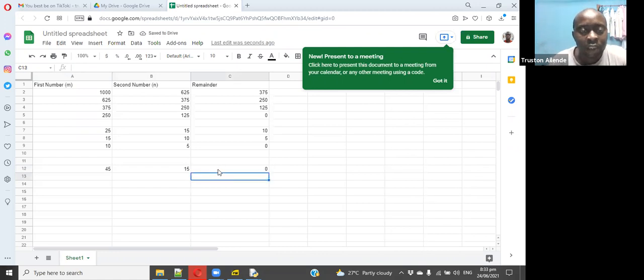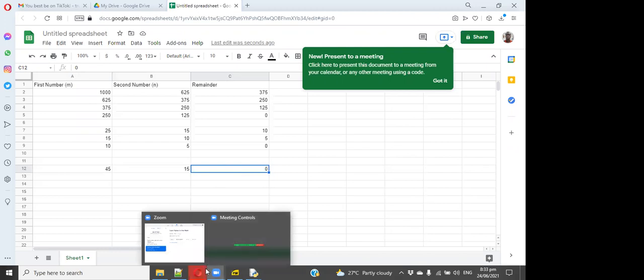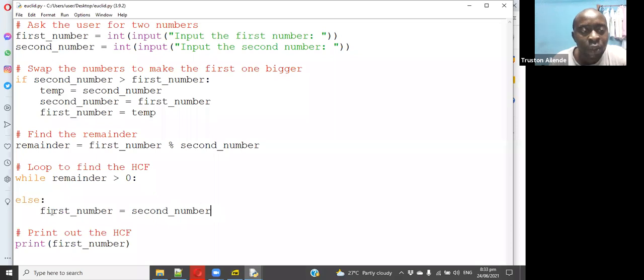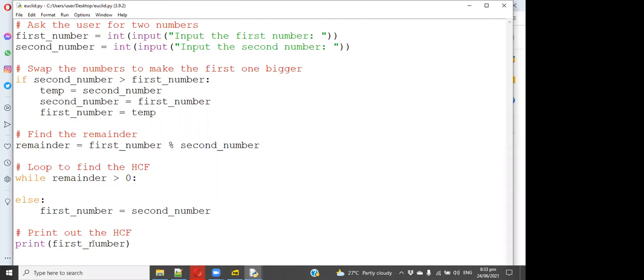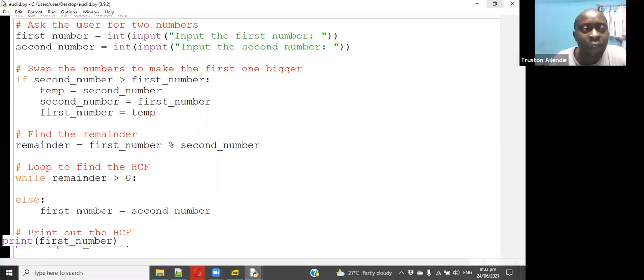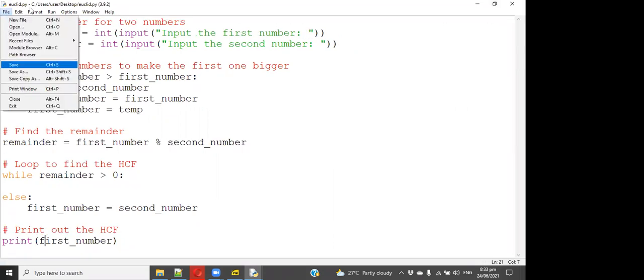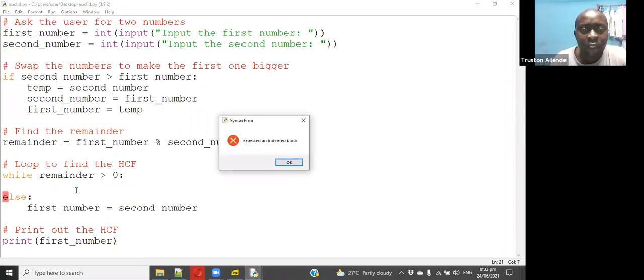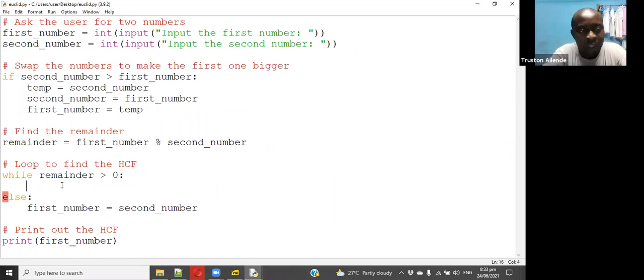Do you understand? Yes, I'm following you. The remainder is already 0 from the first line. So rather than go through the loop, you just do this. You say first number is equal to second number, and then you print out the first number as your HCF. Do you understand? No, I don't understand that part. Okay, let's run the code, then I'll use the code to explain. File, run. Let's put something here before I can work, let's put pass.